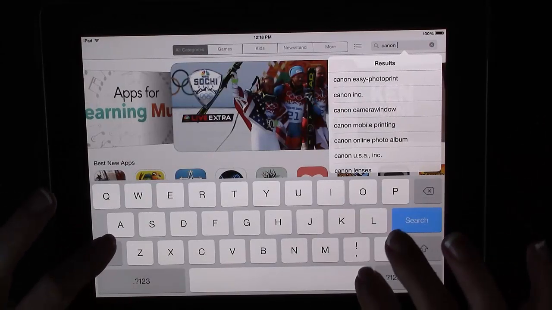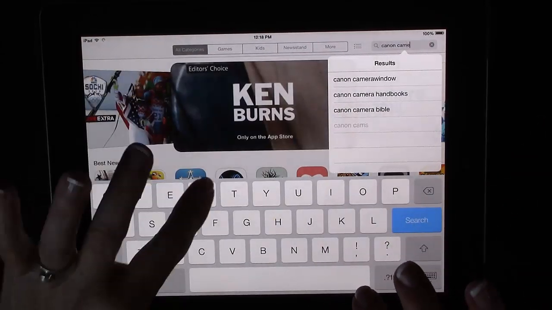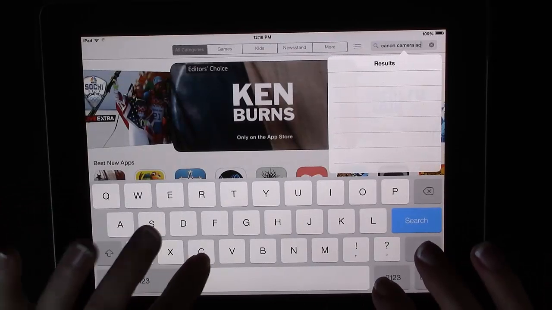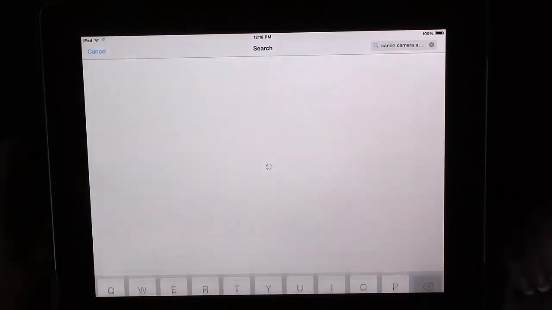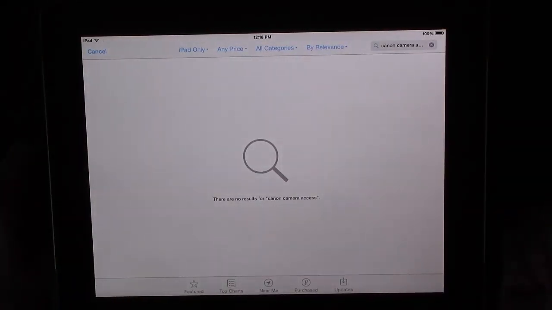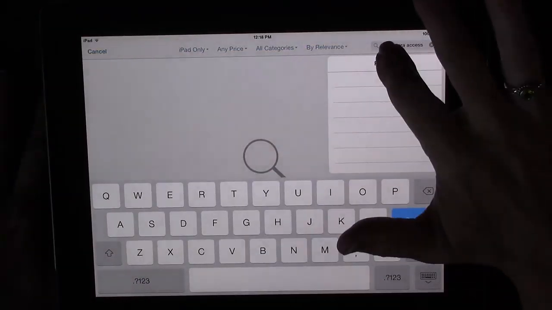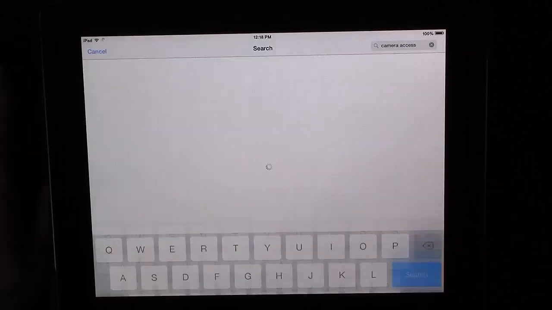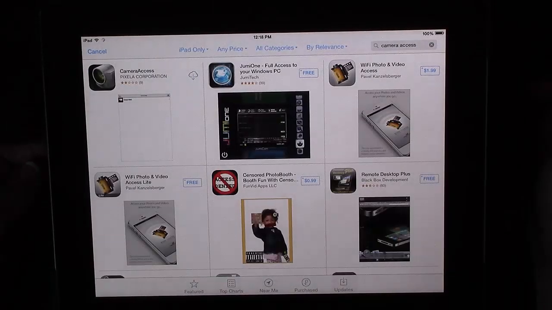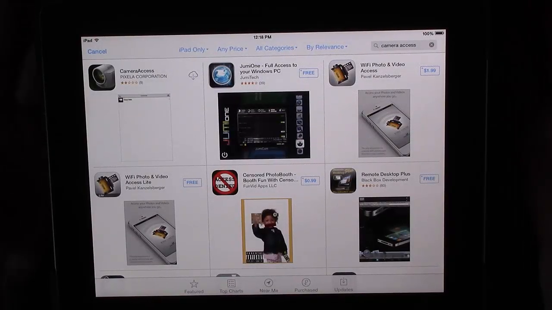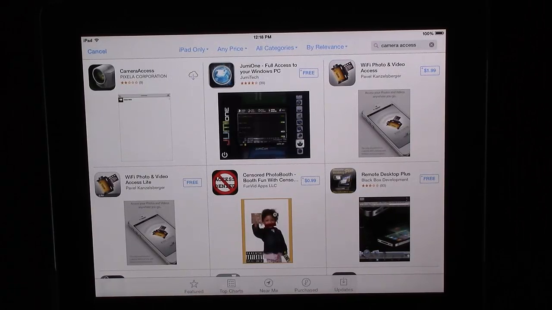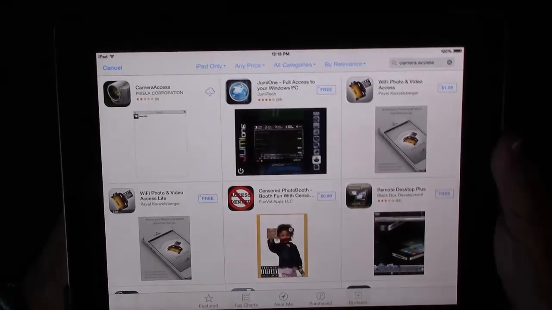So I'm going to put Canon Camera Access, CCESS. No results for Canon Camera Access. Now I think that is because it might not even be a Canon app. Okay, here it is. This is crazy. Why, if I search for Canon Camera Access, does it not come up? So I just took out the word Canon, and here it is.